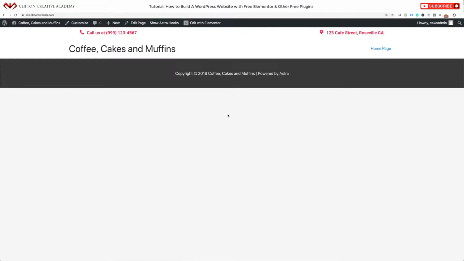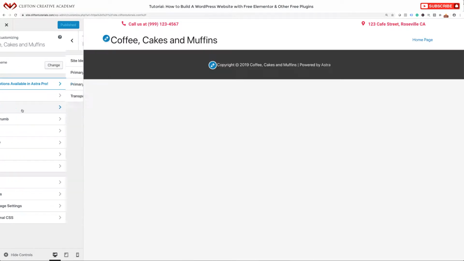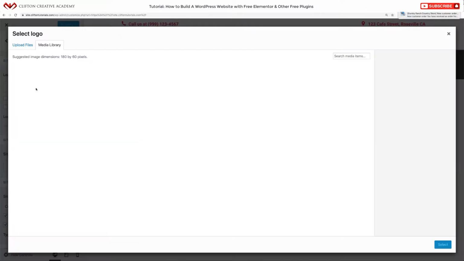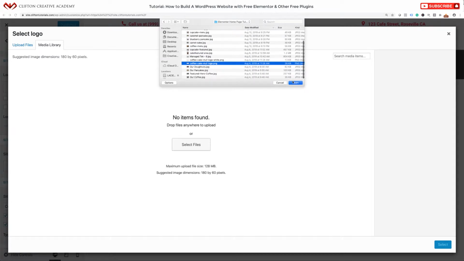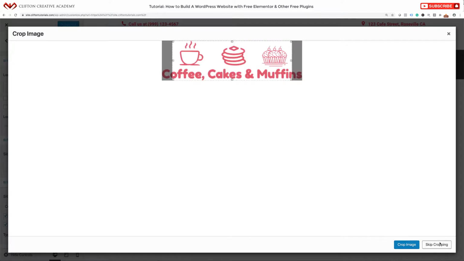To go ahead and add a logo, we're going to go to customize, and the Astra theme actually has a way for us to add a logo to our header. So what I'm going to do is go to the header section here. I'm going to click on site identity, and you see here where it says to select a logo. We're going to go ahead and select our logo. So when we click here, we can go to select file. Okay. So now our logo is uploaded. And we're now going to go ahead and select that.